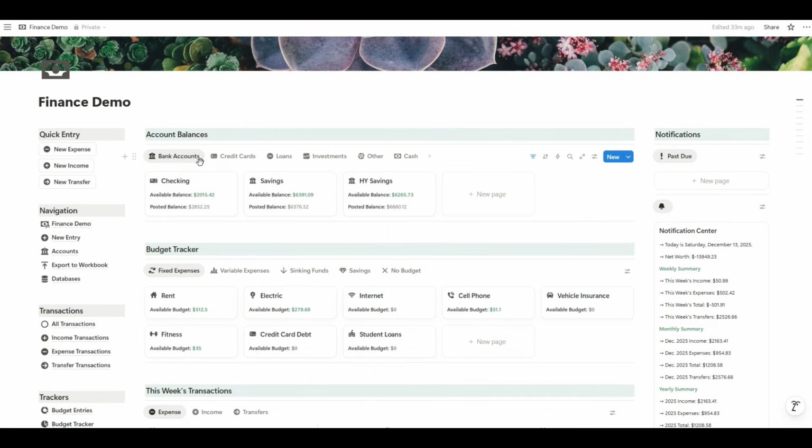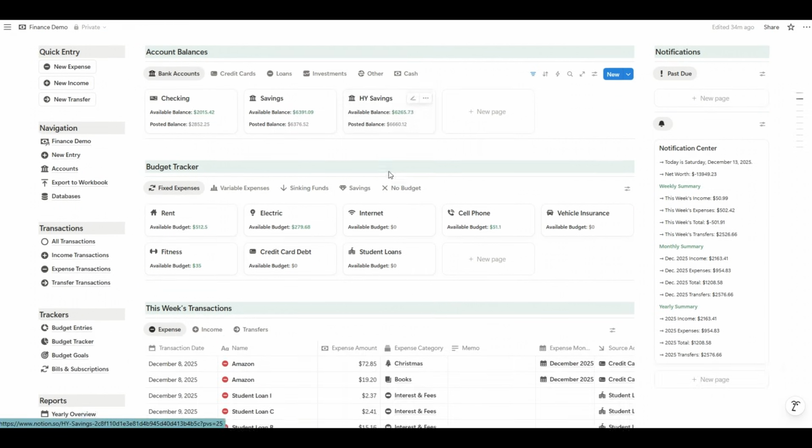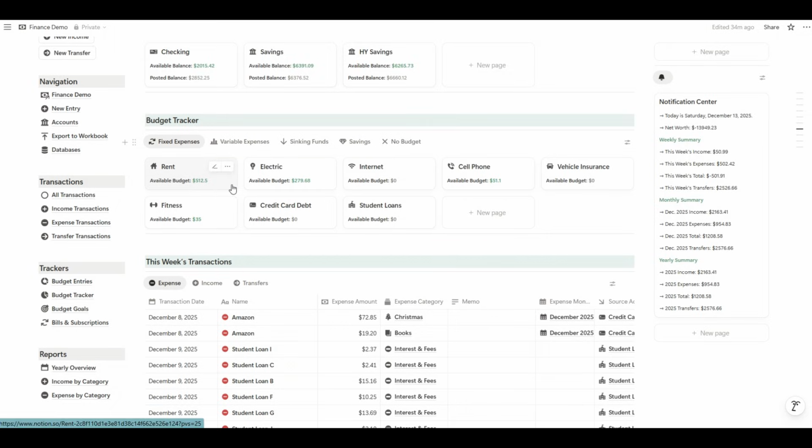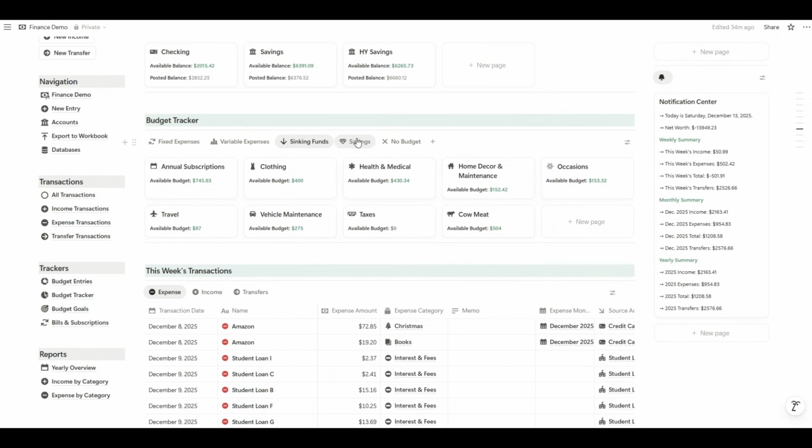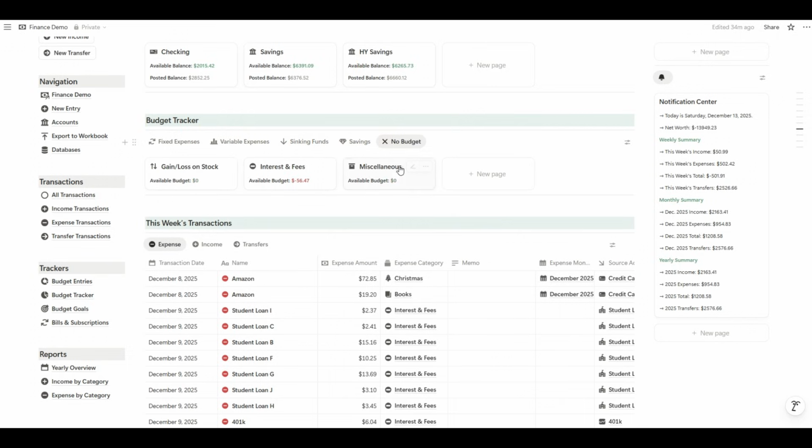I have them broken up by bank accounts. I have my credit cards, my loans, any investments. I have a 401k through my company, and then other Amazon gift cards, anything like that. And then I also have a place where I can keep track of how much cash I have on hand, which I do have some. This isn't correct. So I have that information, and then I'm also able to see how much I have available in each of the different budget categories. So I have my fixed expenses, my variable expenses, my sinking funds, my savings, and then no budget items.